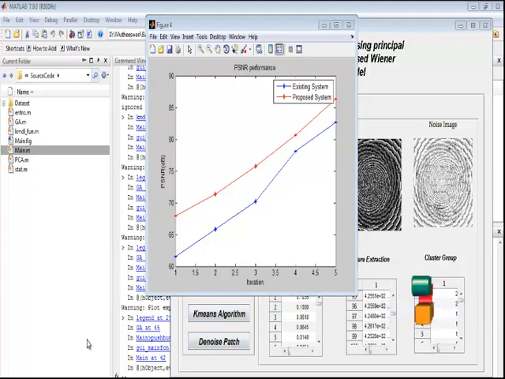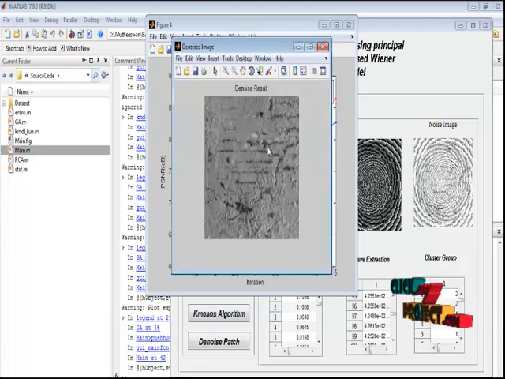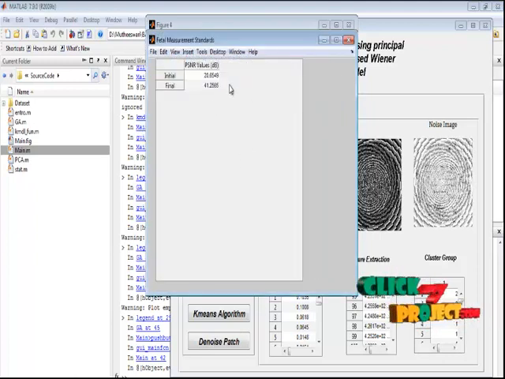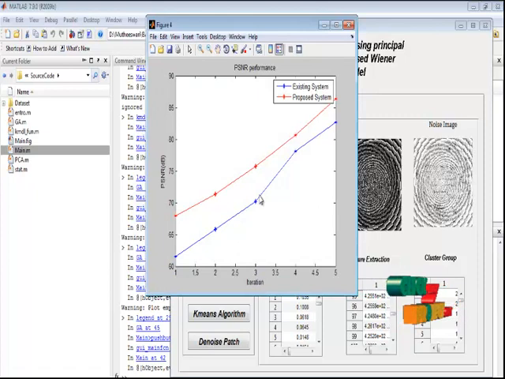Finally, we obtain the denoised result for one patch, that is one segmented region, and here I display the combination of denoised patches for the entire segmented region. And here the PSNR values, initial and final, are displayed in dB, and here the PSNR response for the existing and proposed system. Here the iteration level and the PSNR in dB are plotted.